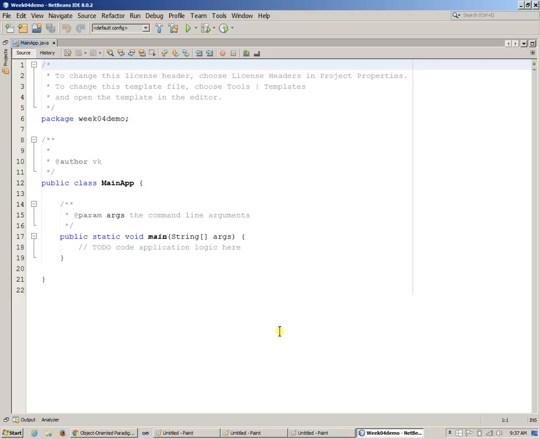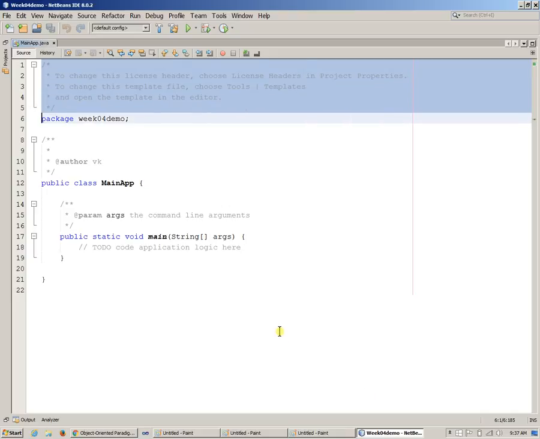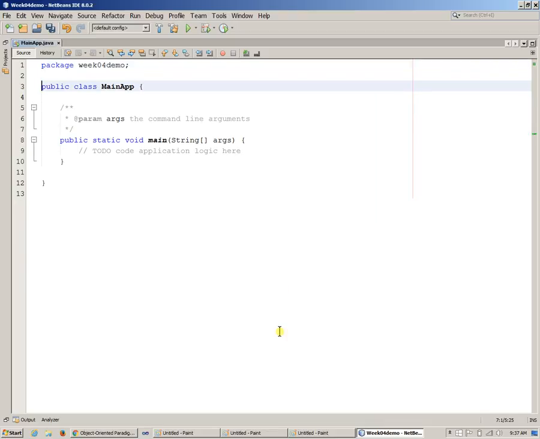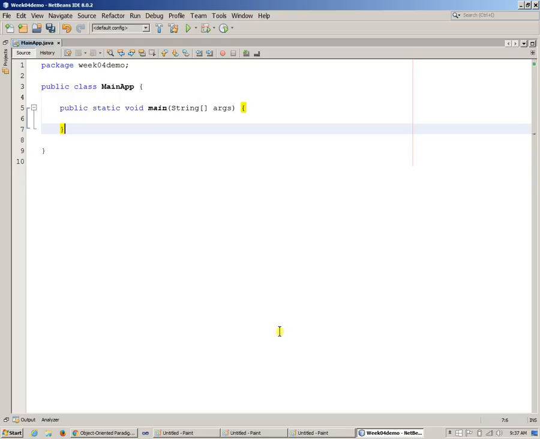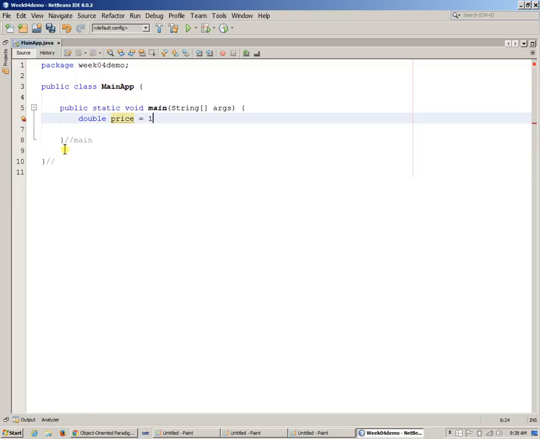Okay, so here's my main, right? So I will just get in here and then just keep it short so that we all can see most of my screen. So this is our main app. In our main app, what I'm planning for is that I will have an ability to say double price, right, equals 1995, something like that, right?